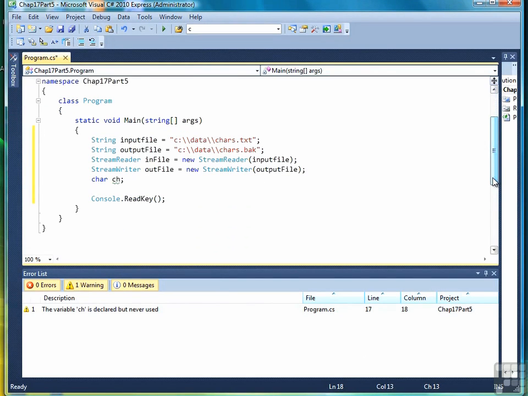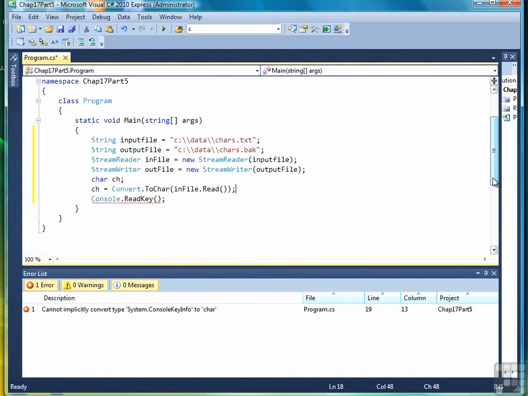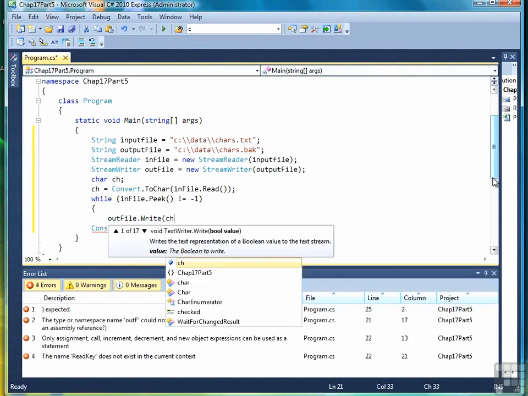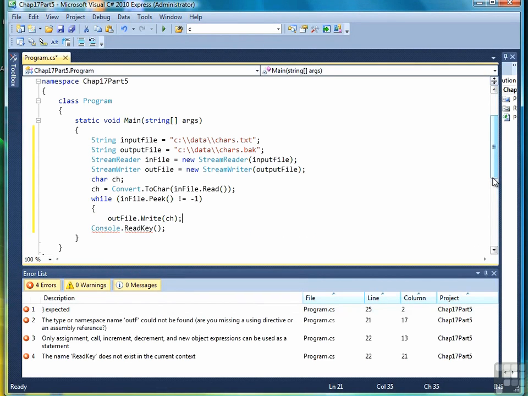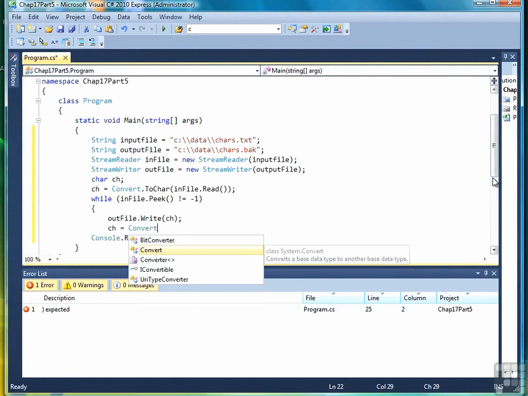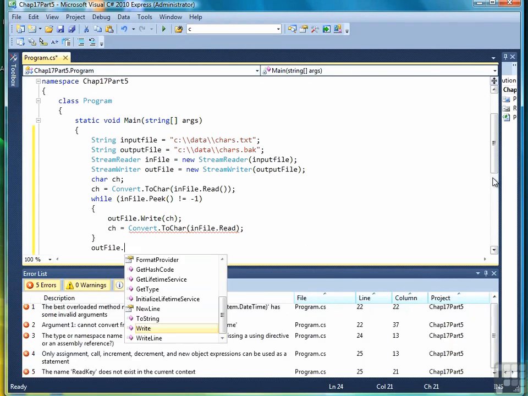Pull my screen up a little bit. And then we'll do an initial read before the loop and read one character from the original file. And then we'll say while infile.Peek is not equal to -1, write that character out. The way we write out a character is with the write method. I think you probably figured that out by now. And then read another character. And that's it. Close the files.